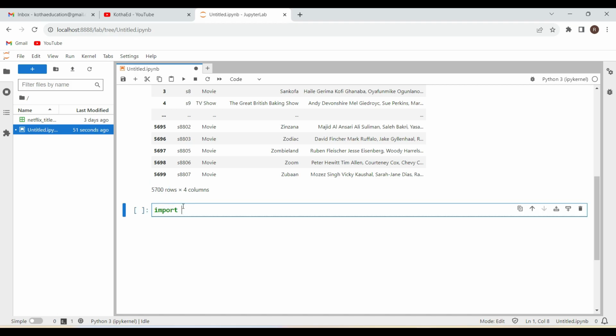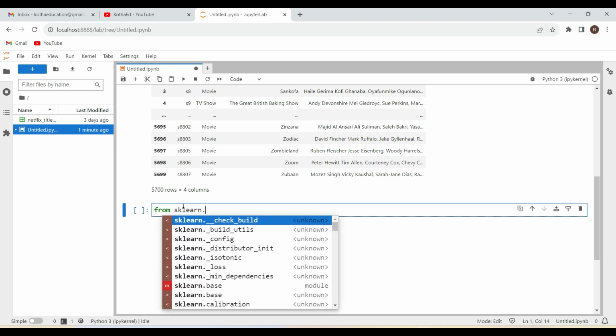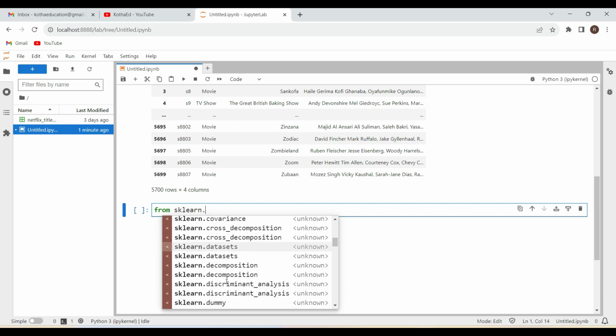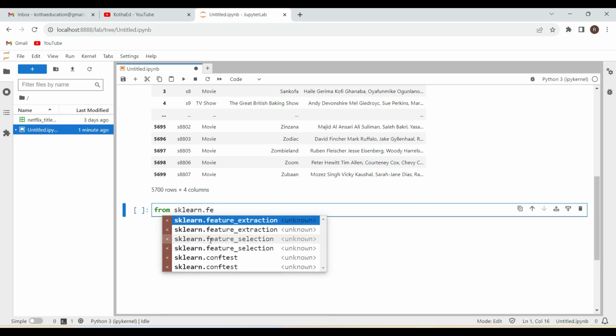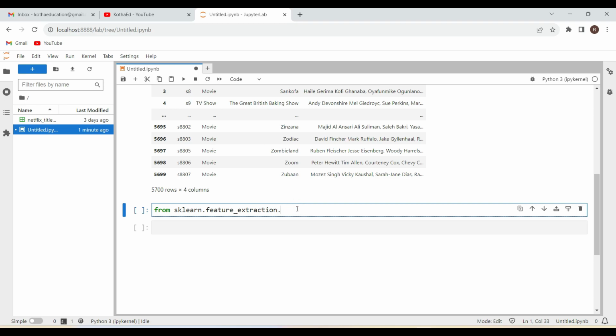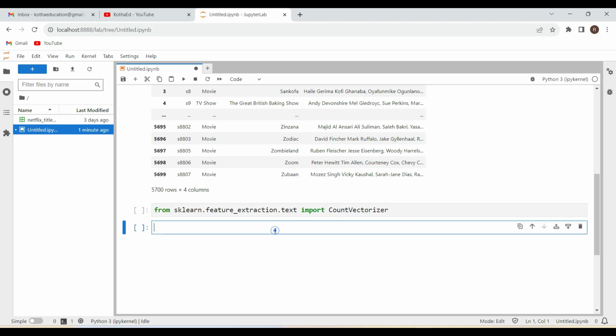Now import from sklearn dot, let's see the possible options here is feature extraction dot text import CountVectorizer. Okay, the CountVectorizer converts the alphabetic values to the decimal value or numerical value, which will be later fed to the algorithm.